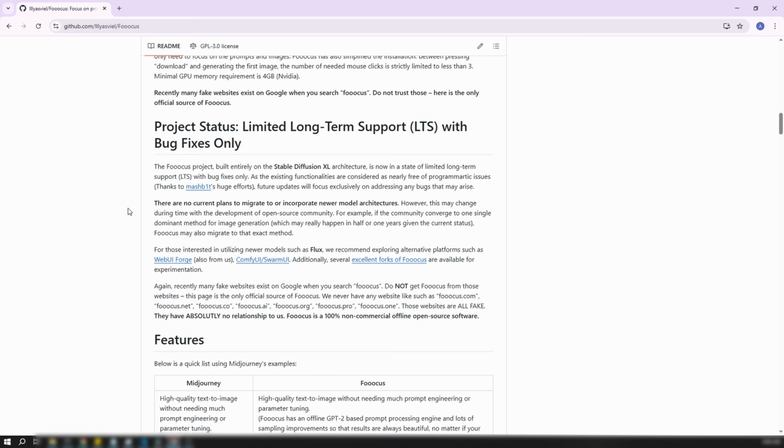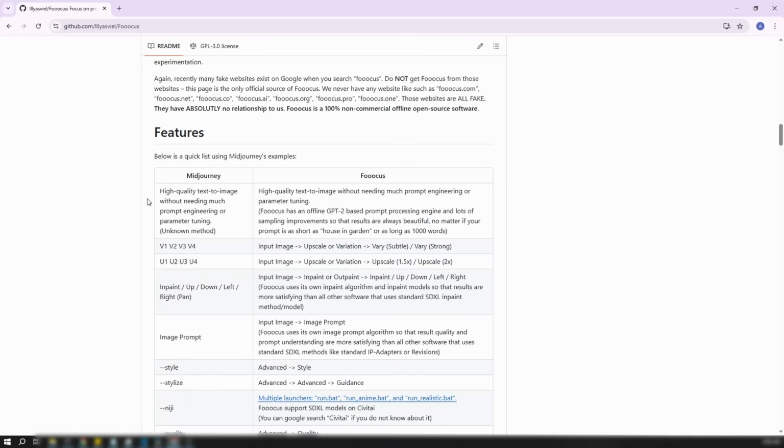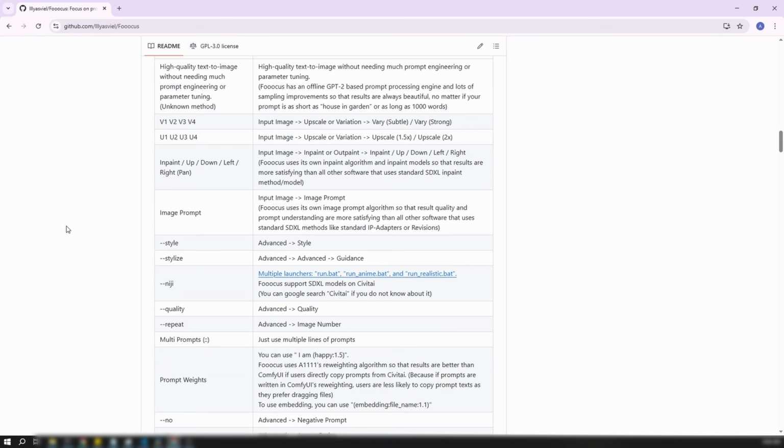There are no plans right now to adopt new model architectures unless the open source community moves toward a unified method in the future. Features compared with MidJourney. Foocus comes with some really powerful features. Unlike MidJourney, Foocus makes it possible to create high-quality text-to-image results without needing complex parameter tuning. MidJourney often requires more manual adjustments.